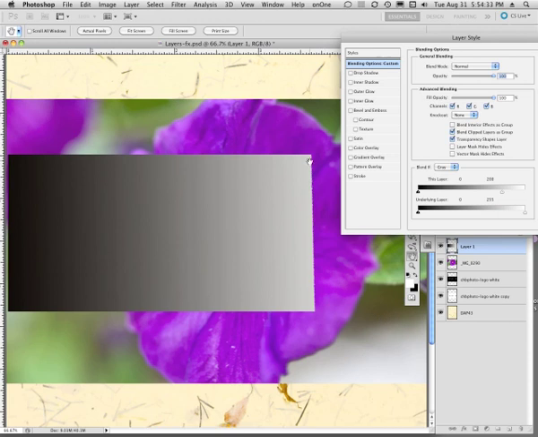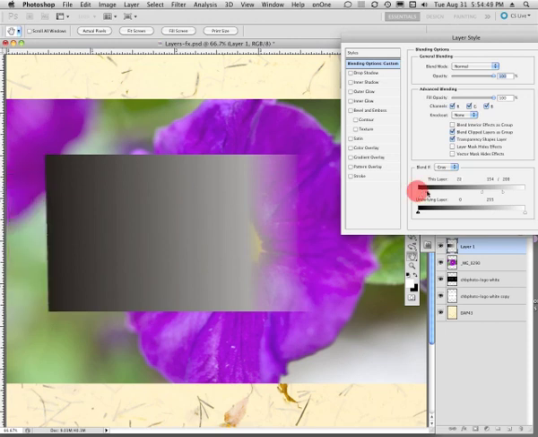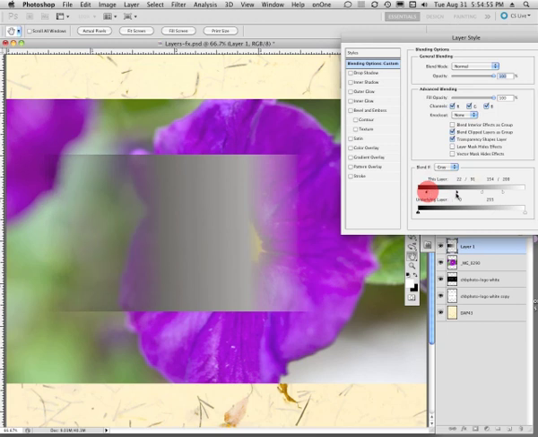Now, you may notice that there's kind of a ragged edge here. Well, it turns out that if you hold down your Option or Alt key and click on this triangle, you can break it apart and actually make a nice gradation so that you would ease into the transparency. And you can see you can do the same on the top and on the bottom.